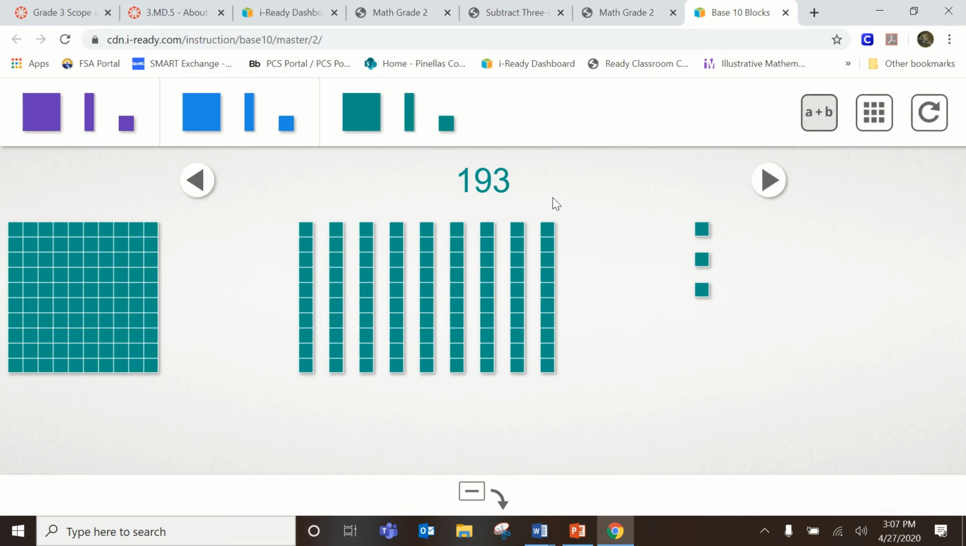Now, to find out how many more I need to get to 500, since I want to count up, all I have to do is start adding blocks and stop when I get to 500. So I'm going to change my colors just so I know that this is my second number in my equation. So I have 193, I'm going to add 100, and that would be what? That's 293.